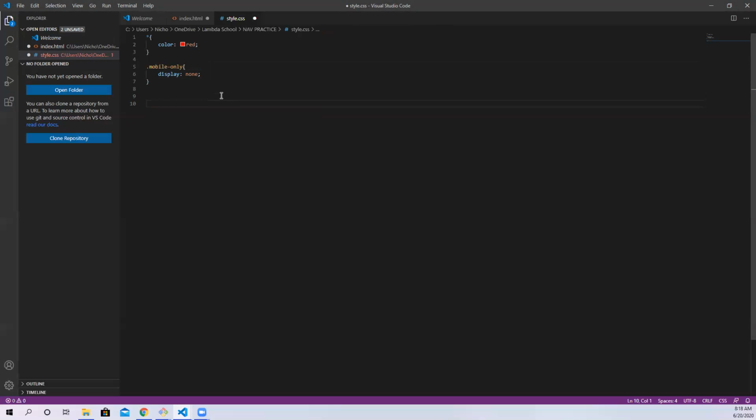And then what we'll do is... I've been using min width, so I gotta get familiar with doing a max width. Yeah, we want to do it like that. That should be good.